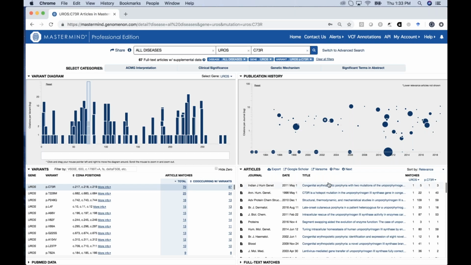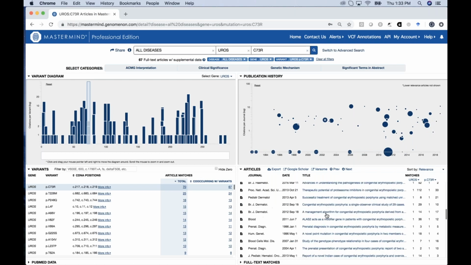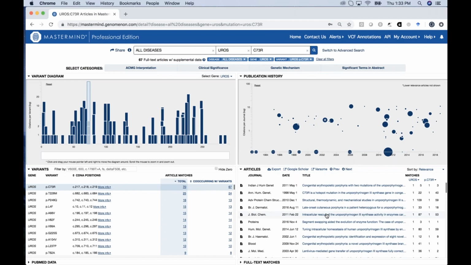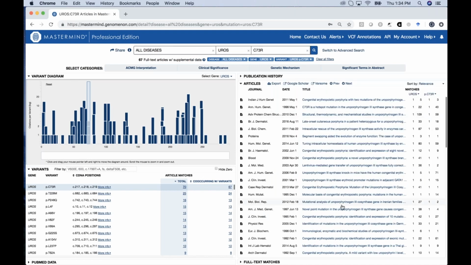What you can see below is all of that content, all of those 70 some articles that talk about the variant of interest that are visually depicted here. You can zoom in and reset that graph as you please. These are all listed below in the article list pane. If you're interested in collapsing the publication history that's depicted visually, you can collapse that and see a bigger sweep of the articles in list form below.